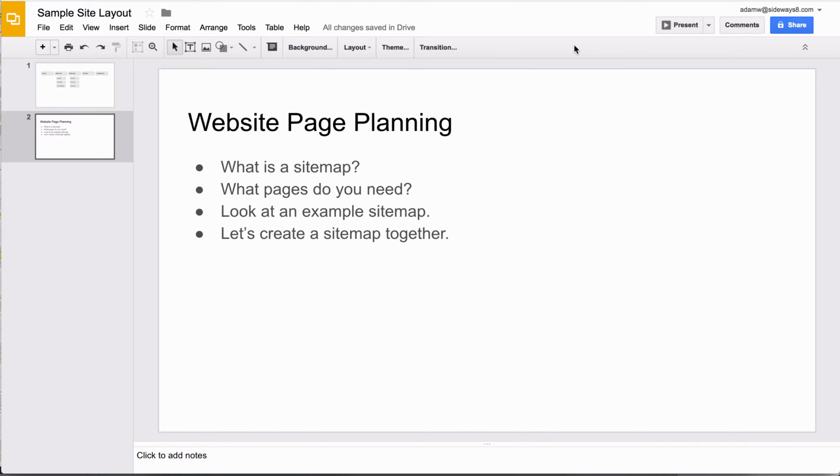I'm going to help you today in planning out your website pages and building a sitemap so that you know how the pages should be structured. So, first thing we want to do is talk about what is a sitemap. A sitemap is the way that you're going to lay out the information of your website. It's a way of visually displaying the pages and how they're going to lay out.